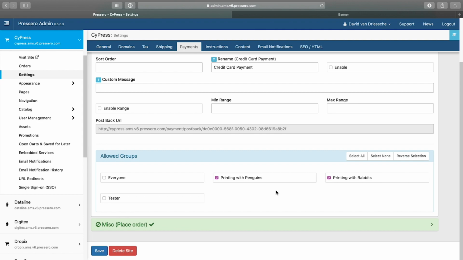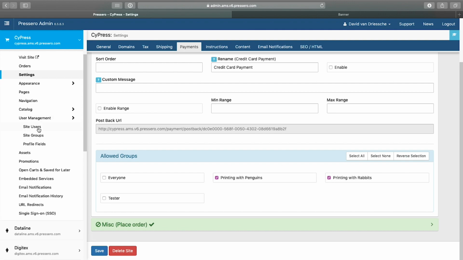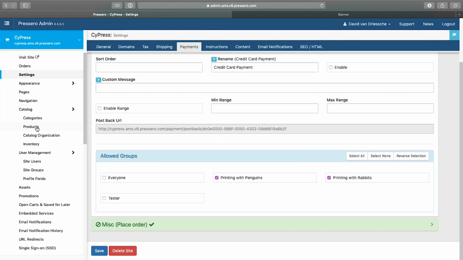So a very interesting feature allowing you to add certain users on a particular site, put them in particular groups, and then based on those groups, affect what payment methods can be done, what shipping can be done, or which products a user gets to see in the user interface of your site.